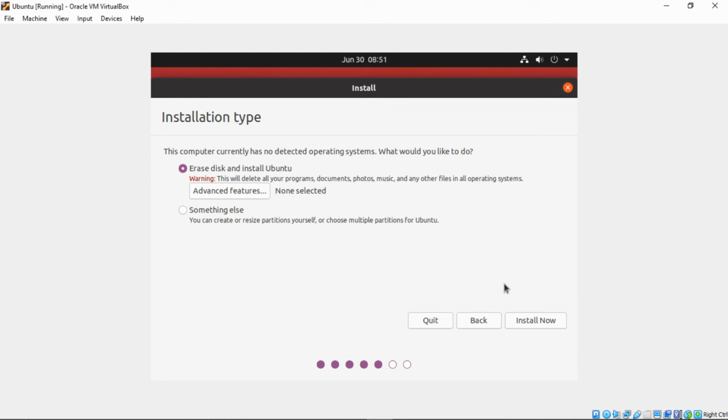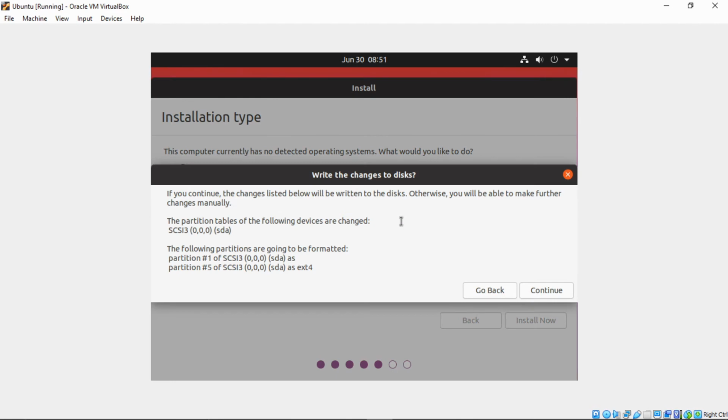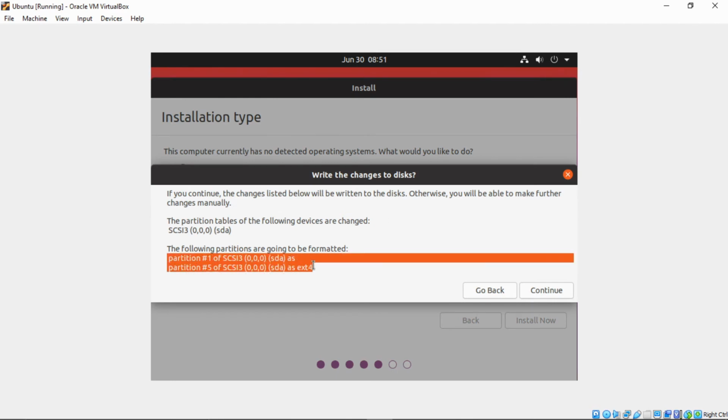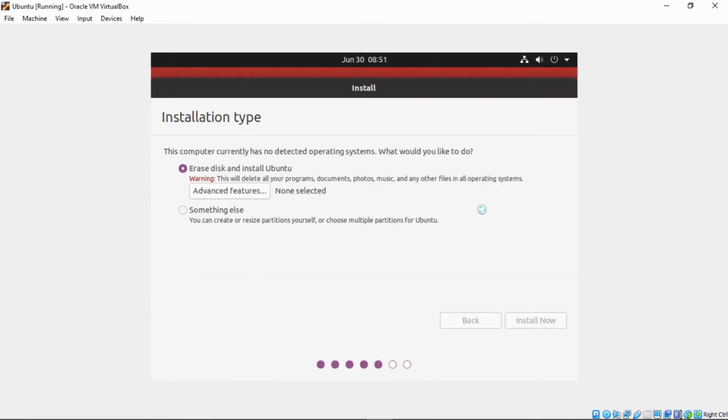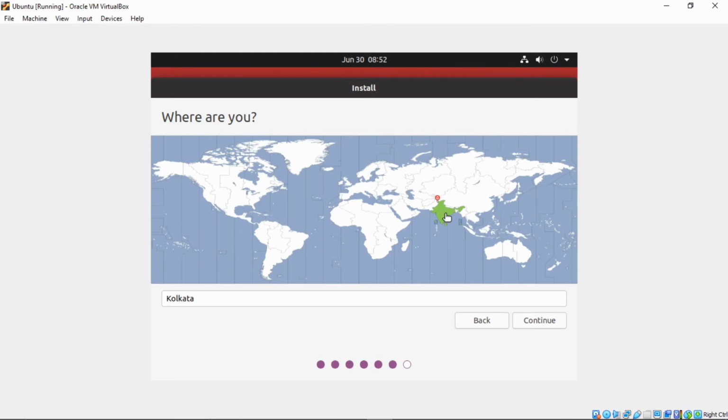So I'll just give install now, so that it automatically makes the partitions and everything. So we can see here it automatically made its required partitions. So we'll just click continue. And it's asking my location, so I'm in India, and I'll click OK.